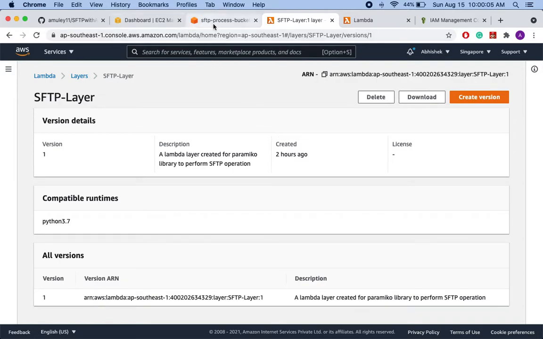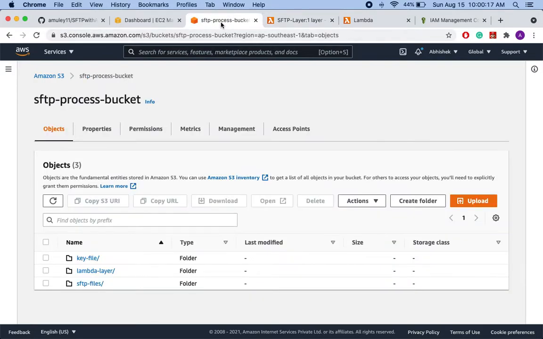Next, we need to create a remote server, which we will imitate using an EC2 instance. And finally, we need an S3 bucket to store the files which we have transferred from the EC2 server. We will repurpose this S3 bucket to also store the temp file to log on to the EC2 server, and also the Python library which is used in the Lambda layer. So this is the setup we need.